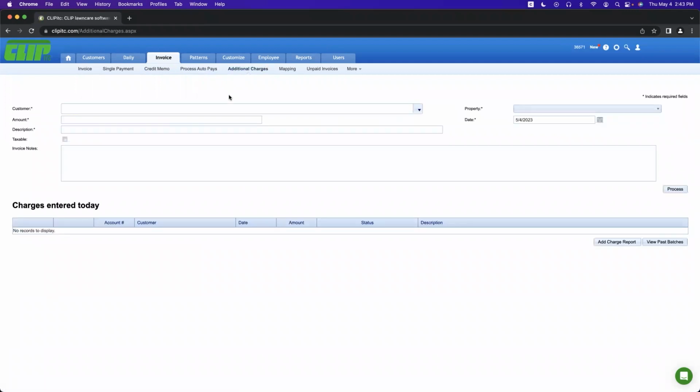The additional charge section. This is really useful if you were out there to do one thing on the property and the customer wanted you to do additional things. You're going to want to make sure you get paid for those additional charges.